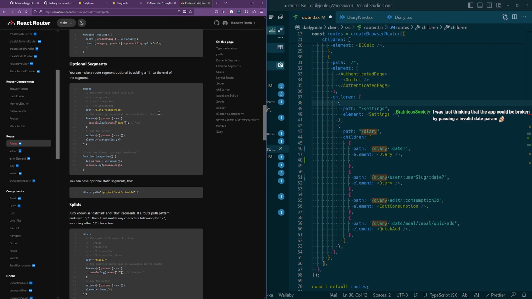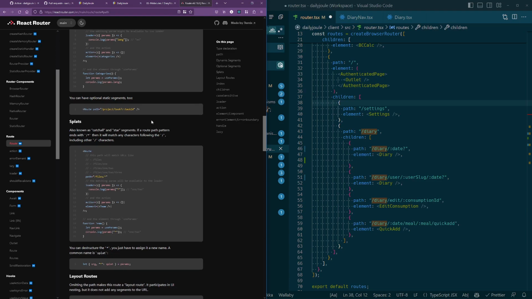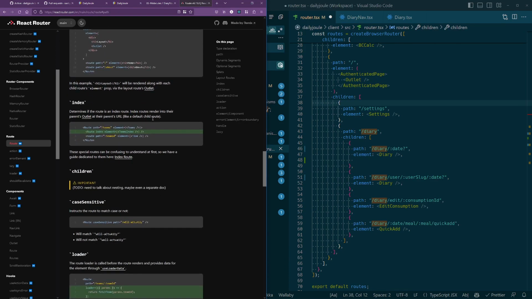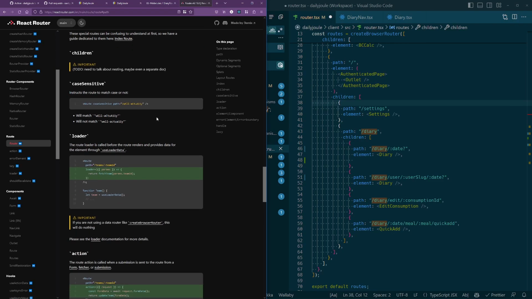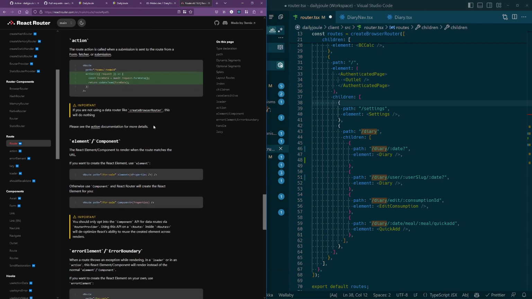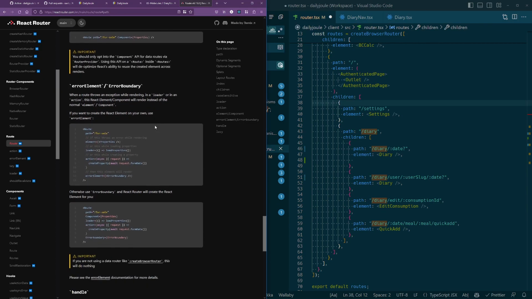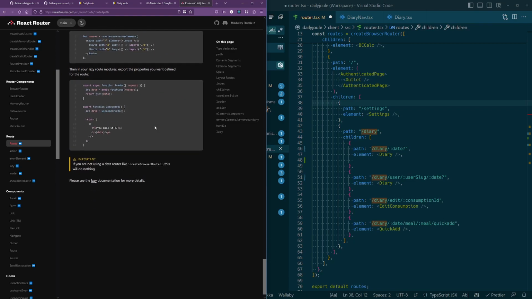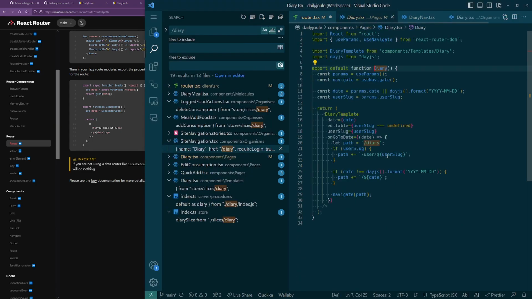Matching pair might be available to the loader and the action. Where can we validate the structure of this value on the front end before we send it to the back end? We could do that in diary, right?